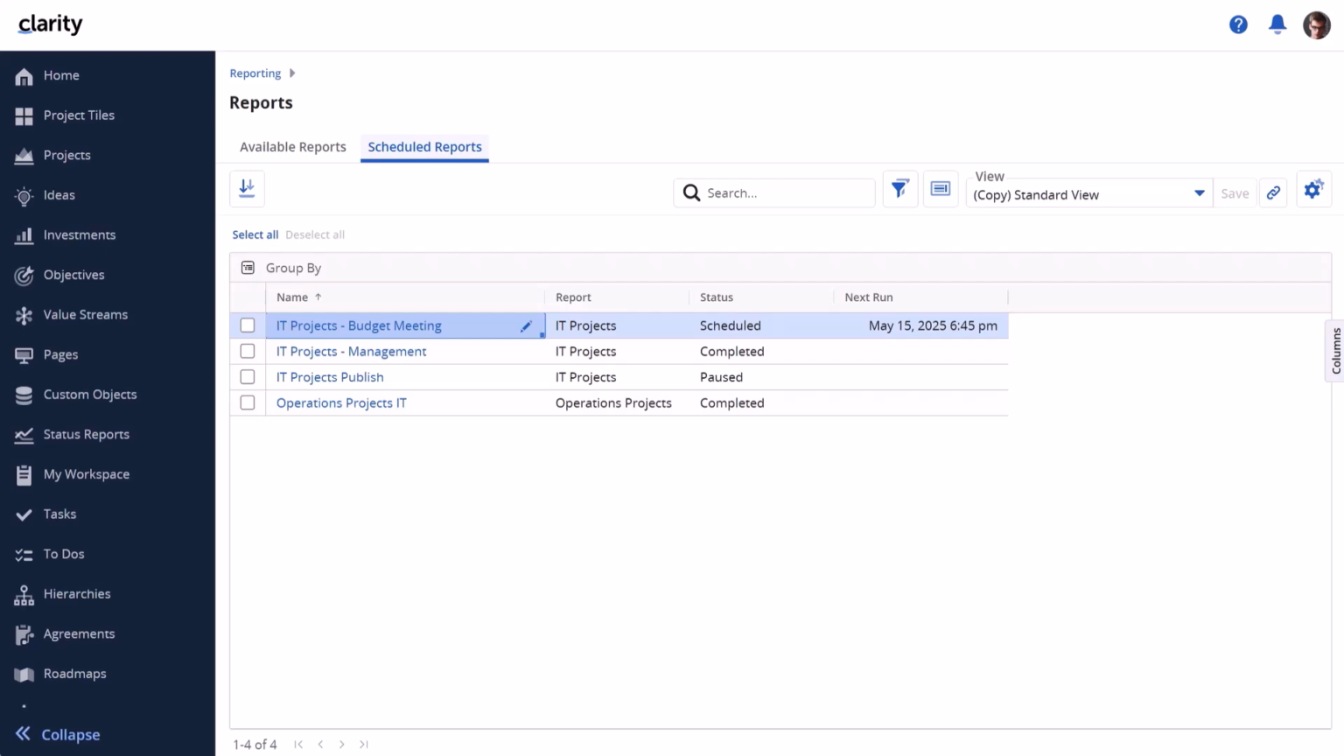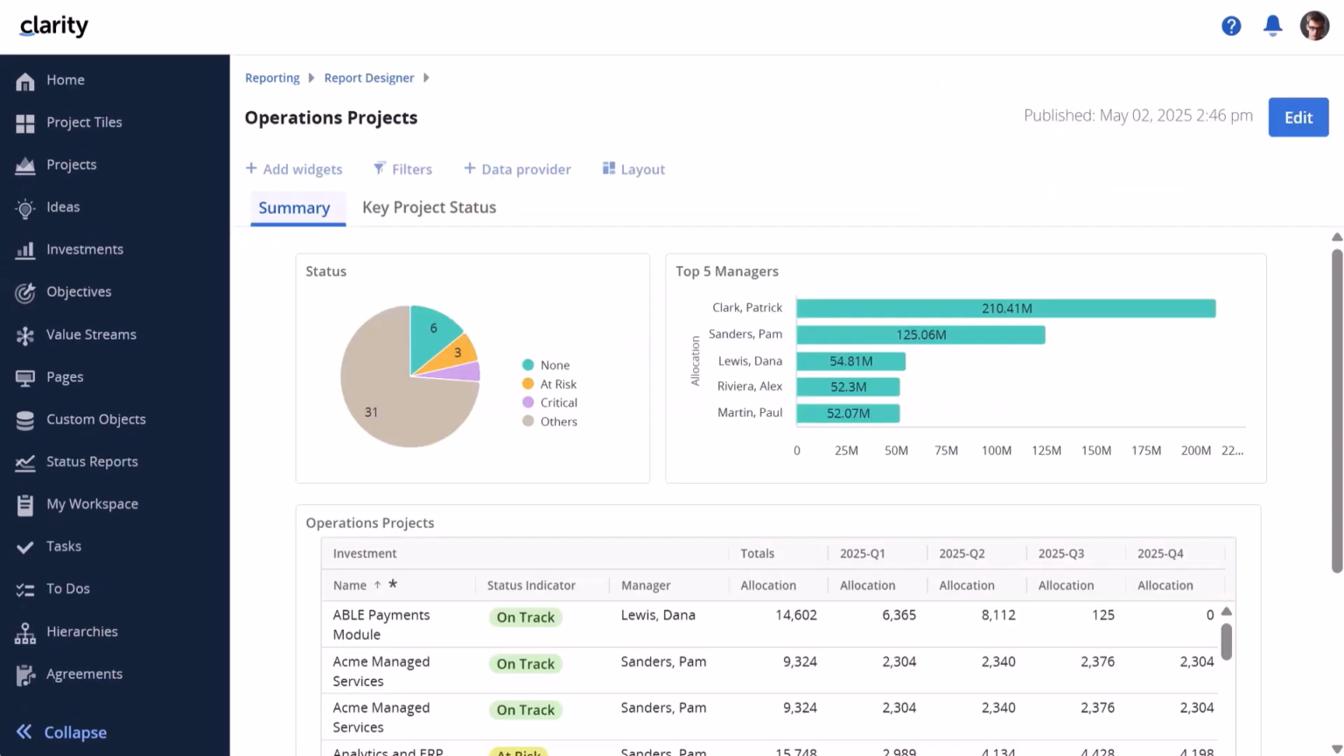In this release, all scheduled report output is sent to the user's notification bell. So if I click here, you can see that I have a new notification to download this report, and I just click on the download icon. Next, we'll take a look at some scheduled report output.